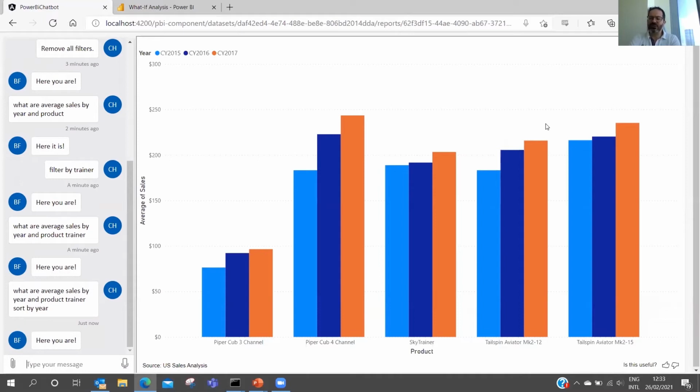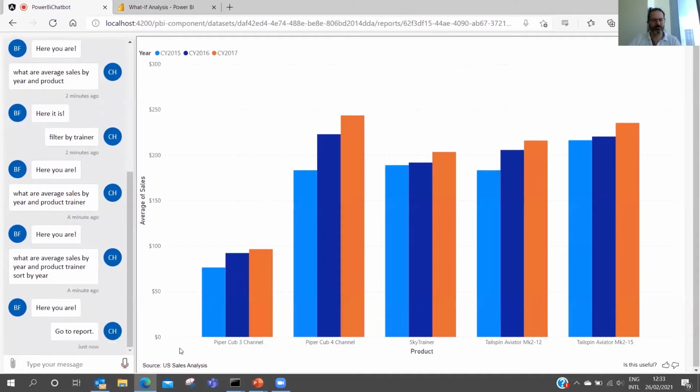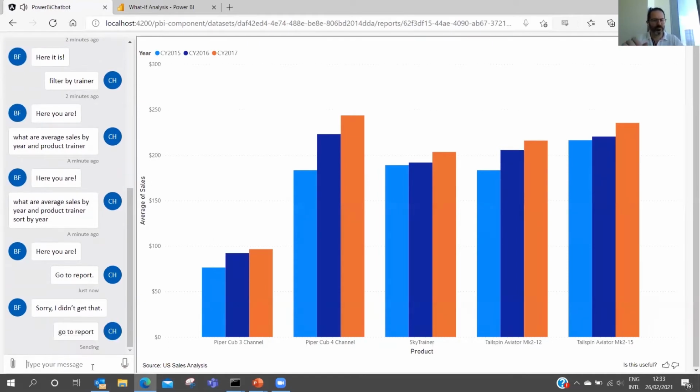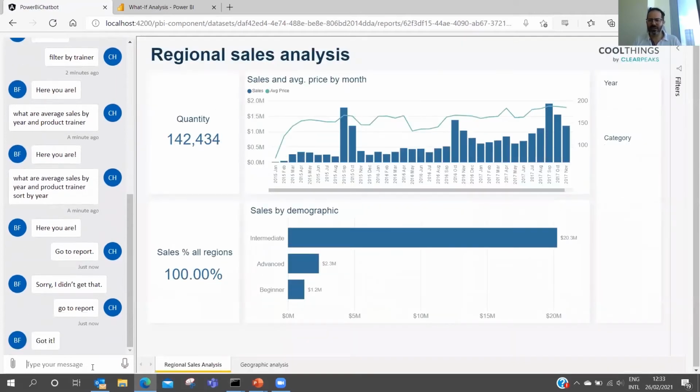Now, what if I wanted to revert back to my corporate report? All I have to do is simply go to report. Sorry, I didn't get that. And here we go. This is an example of navigation, in this case, triggered by a Q&A input. As mentioned, this can be a way to go beyond only filtering. So if you have people able to transform your interaction vision into technical requirements, honestly, sky's the limit.